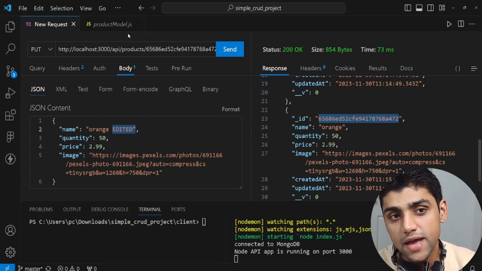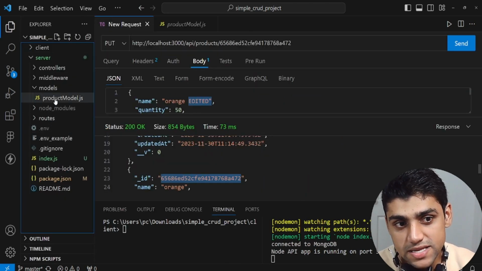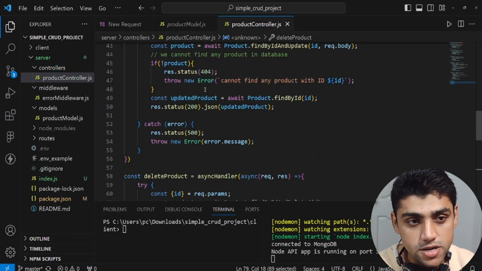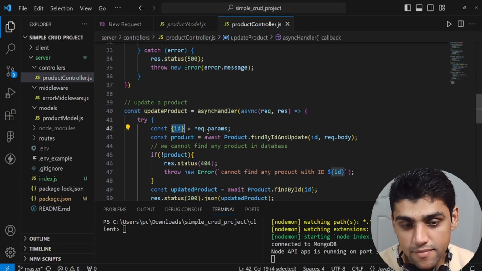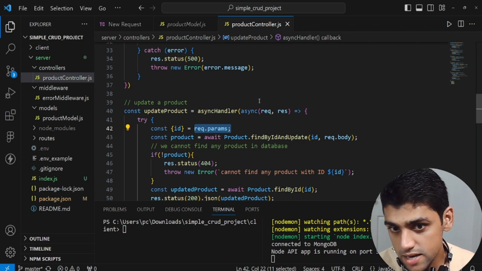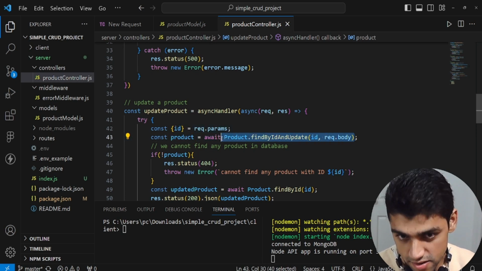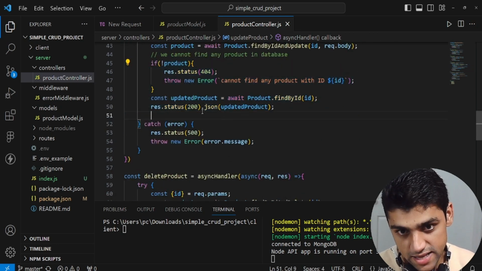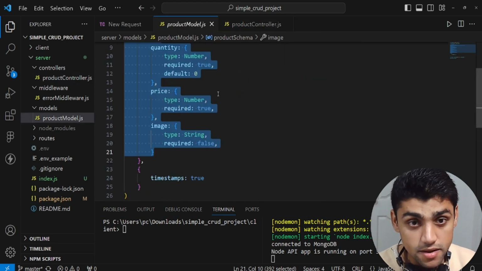Now you might be asking, how do I know that we have to add a /ID? The reason is that when we created our APIs, if you go to the product controller in our controllers, the update product has the ID param that's coming from the request that I'm sending, and the ID is being used to find it from the database, find by ID and update, and then we're using that model, and if it does update it, it just returns that as a JSON updated product. So this is what's happening.